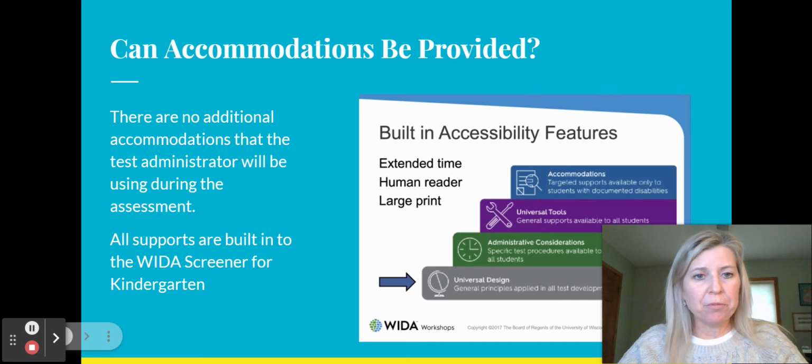Can accommodations be provided for this assessment? Well, the answer to that is that they are already being provided. Accommodations are embedded as a universal design into this assessment. All supports are built into the WIDA screener for kindergarten. The built-in features include extended time, a human reader, and large print. If needed, you can blow up any materials into a larger size. You are the human reader, and you may use as much time as you need.